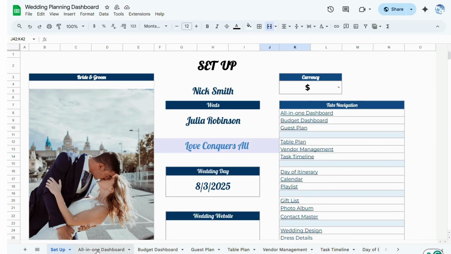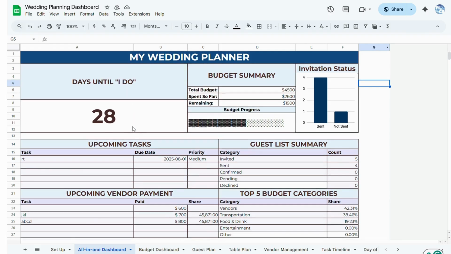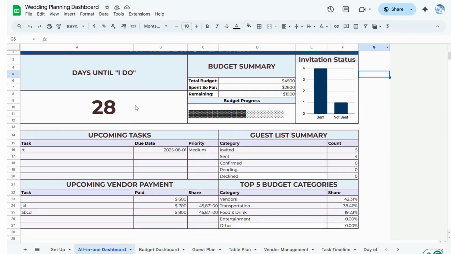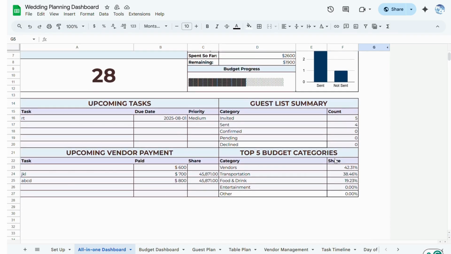This is the all-in-one dashboard. The all-in-one dashboard is a completely automatic tab. Here you don't have to edit anything. Here you can see there is an option of days until I do, which shows your T-day, the wedding day, and how many days are left. And here you can see your total budget, spent so far, remaining. And here you can see how the budget progress has been going on, your invitation status, how many you have sent, how many you have not sent, and your guest list summary.